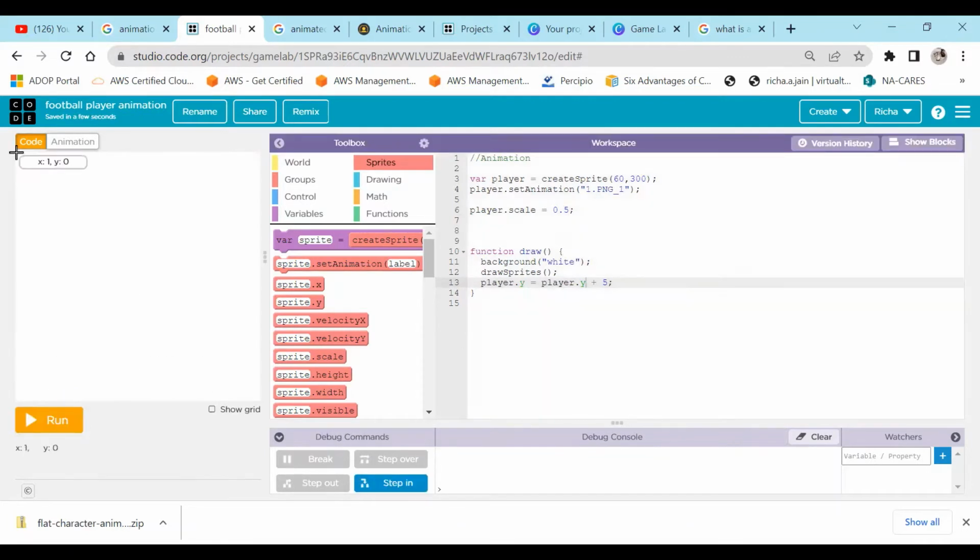It is going down. Okay, this is coordinate 0, 0, as we have learned in session 1 also, and this is coordinate 400, 400. So basically, when we are increasing the X coordinate, it goes towards right, and when we are increasing the Y coordinate, it goes down. So if I want my sprite to go above, I will have to say player.y equals player.y minus 5. Okay. So this is how you can move a sprite with its X and Y coordinate properties.